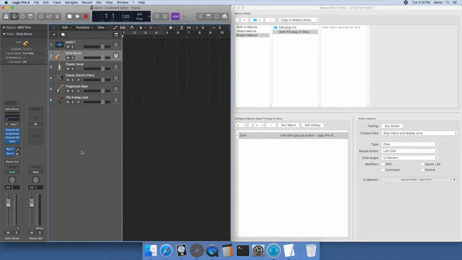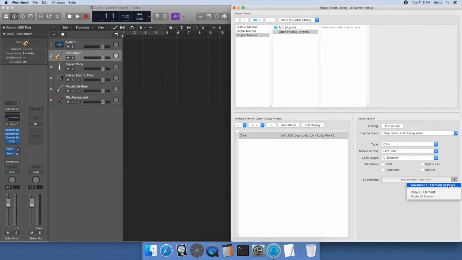This is because adding a plugin causes Logic to change the arrangement of its user interface. Now the area we want to click has been restructured, and the UI element we set up doesn't specify the right on-screen element anymore. So what I'm going to show is how you can use the advanced UI element editor to create a macro that adds a specific plugin to the end of the selected track, regardless of how many plugins it already has. First, I will open the advanced UI element editor.